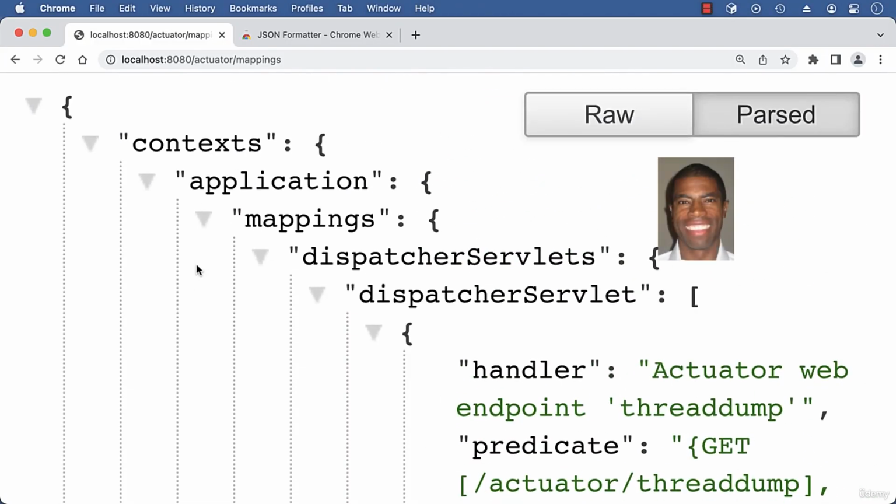Okay, good job. We've exposed the Spring Boot Actuator endpoints and went through and tested out a couple of them. So this looks pretty good so far.